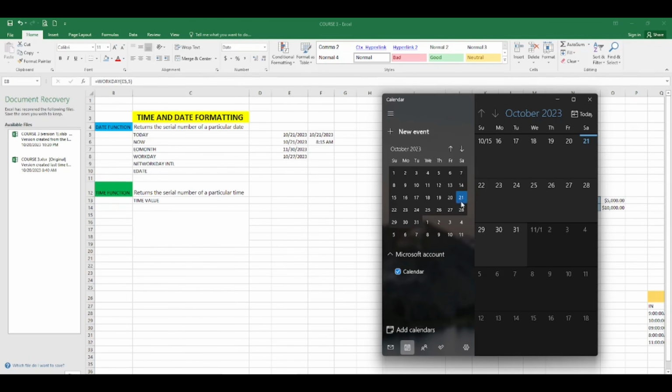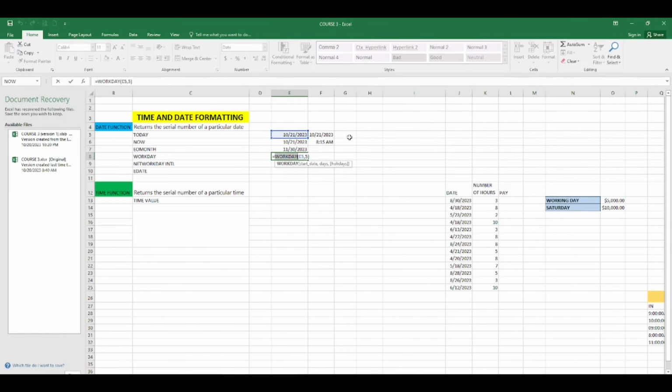Let's count. Saturday, no work. Sunday, the 23rd, no work. Monday, there is work. 1, 2, 3, 4, 5. So you could see that, because we said it should return to us 5 working days from today. This is how you could use WORKDAY to indicate the next working day for your organization.